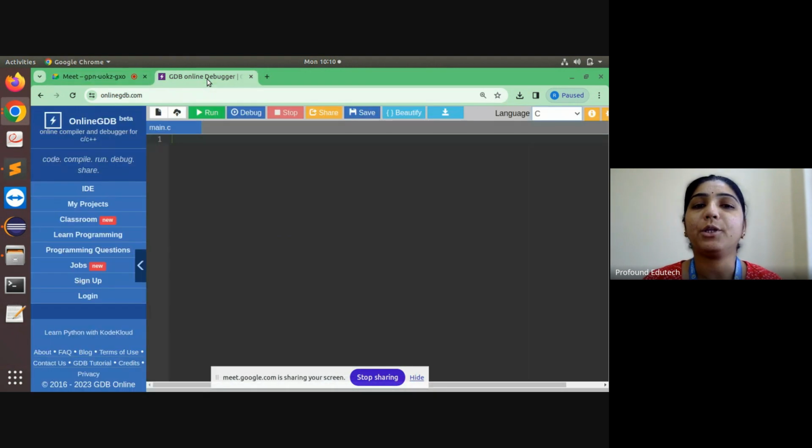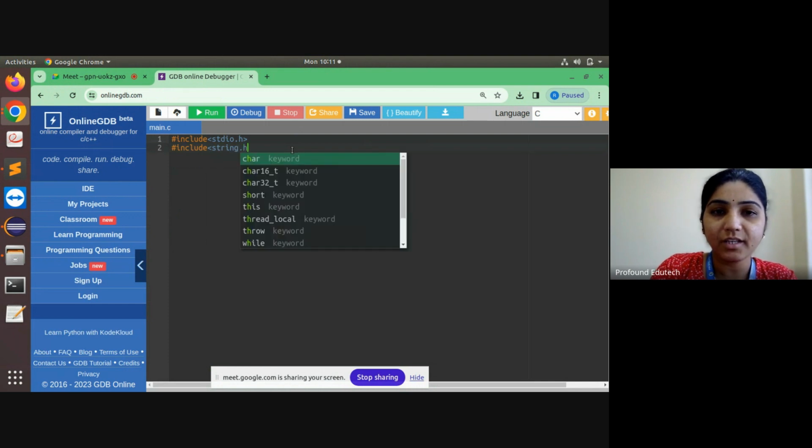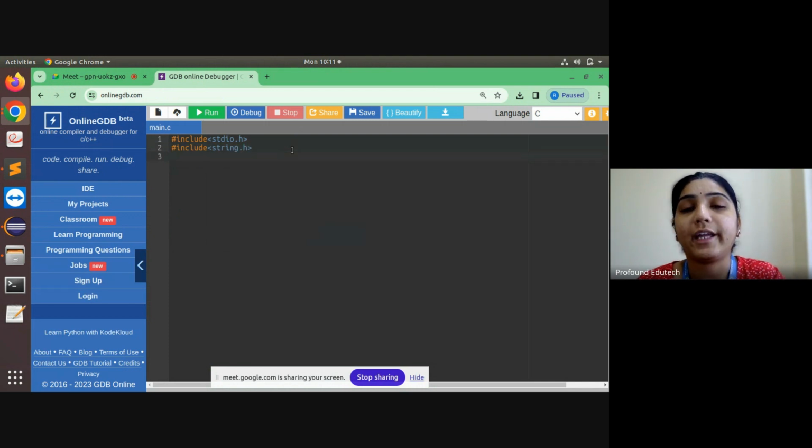So for this, I'm using an online compiler. First, we'll define the link section, that is hash include stdio.h header file, that is the standard input output header file. Then here we'll define one more header file, that is the string.h header file, because we'll use string library functions. So that's why you have to include this string.h header file in your program.